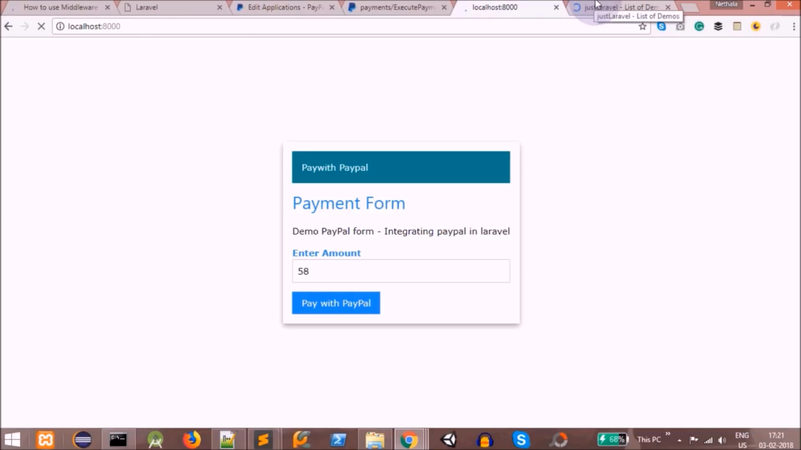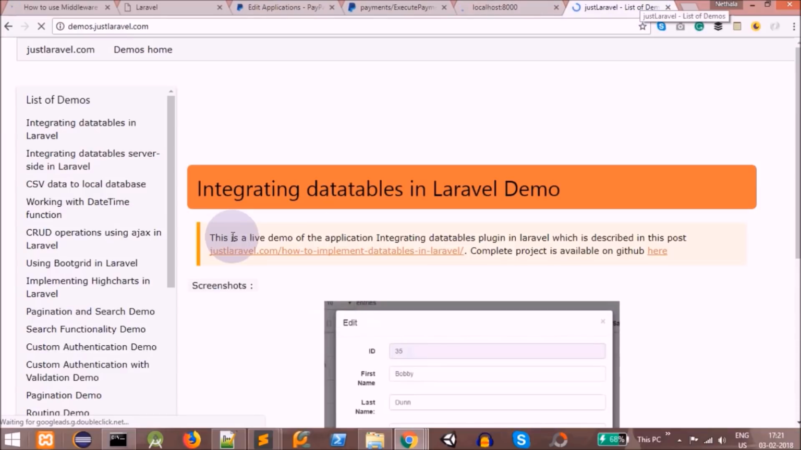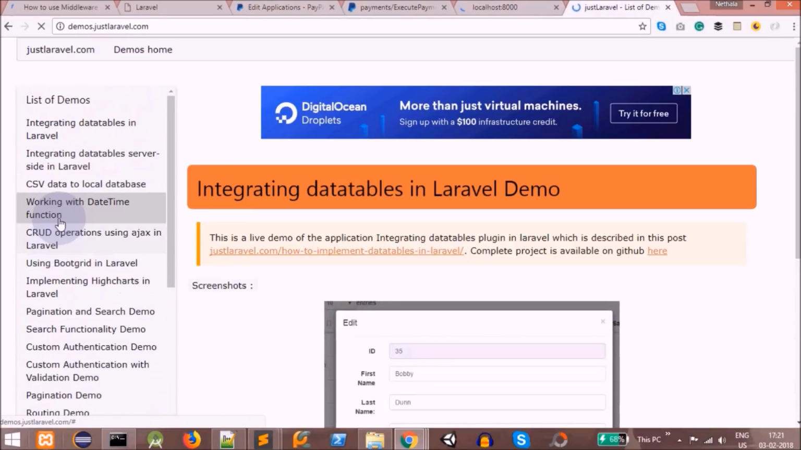And that's it for the video. And these are all the demos here. You can get all the demos here: Ajax, CRUD operations, search functionalities and all.